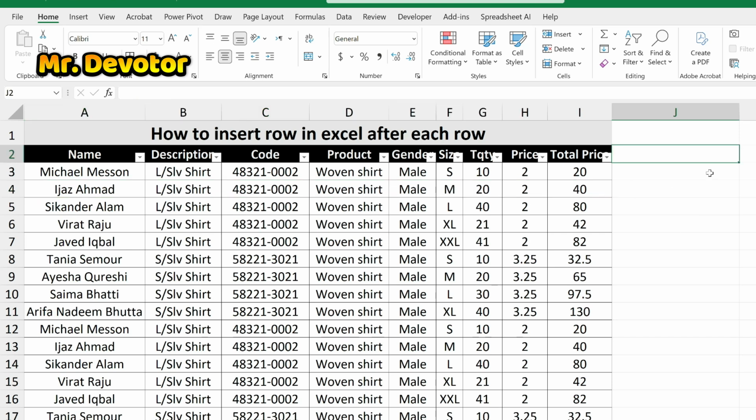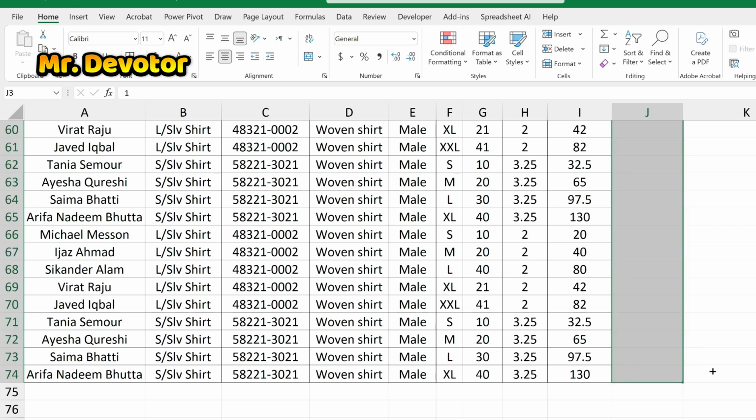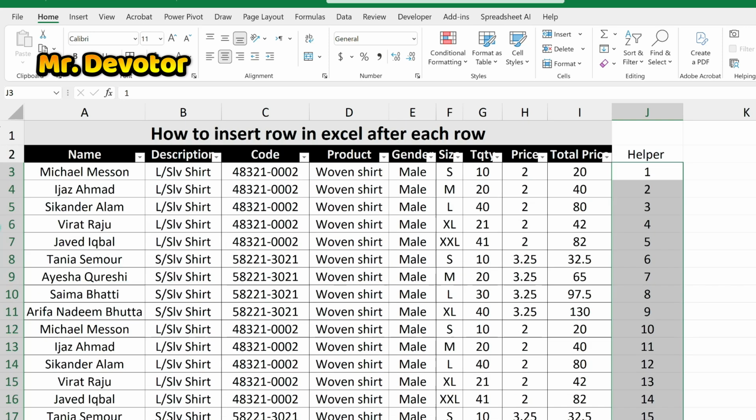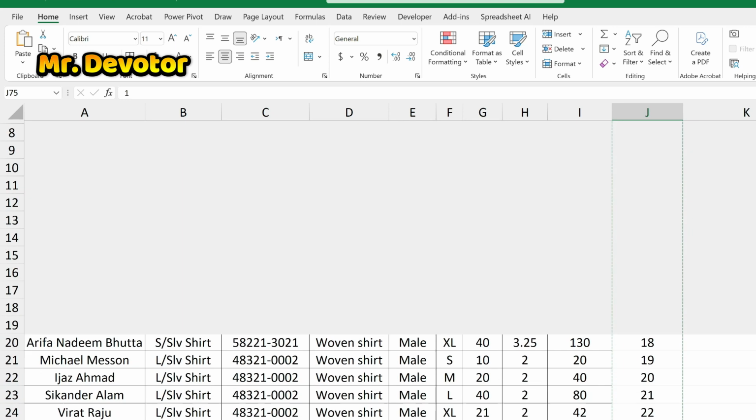For this, you need to create an extra column at the end of the table, like a helper column. Now type the numbers 1, 2 and drag it to the bottom of the table. Now you need to press Ctrl+C and paste it at the end of the column.